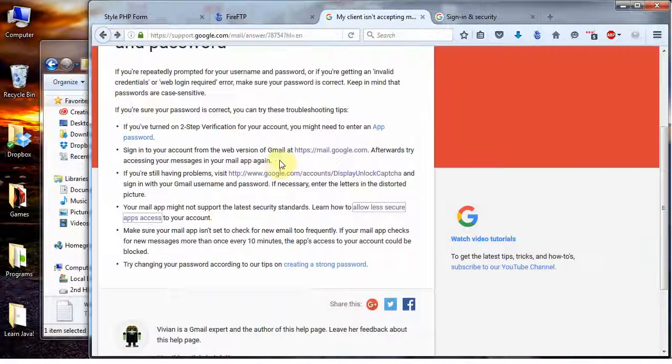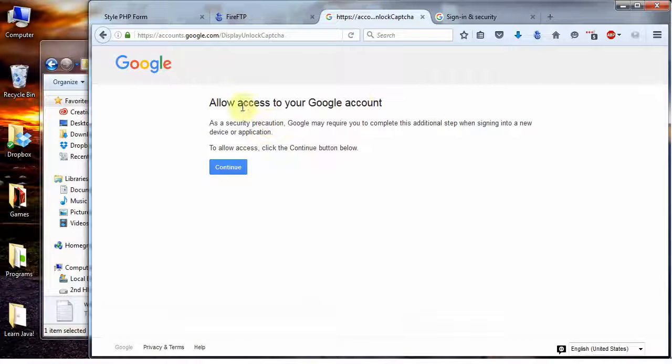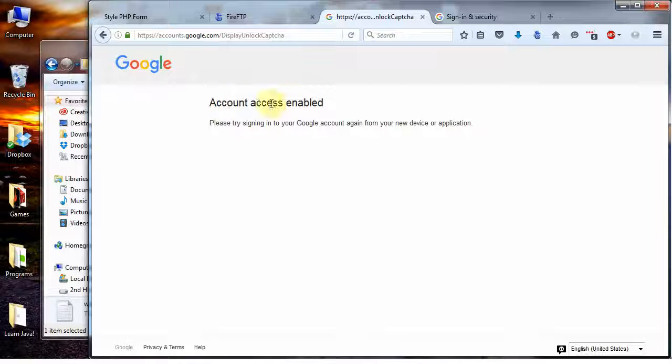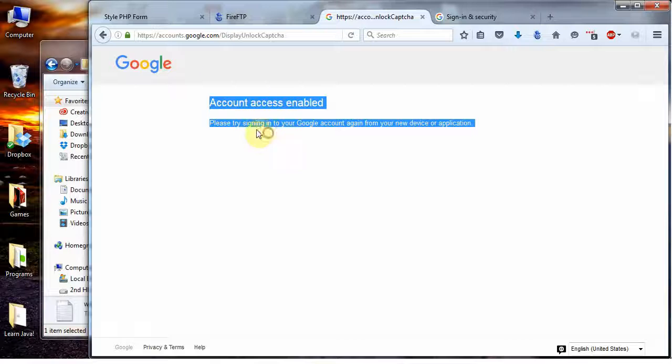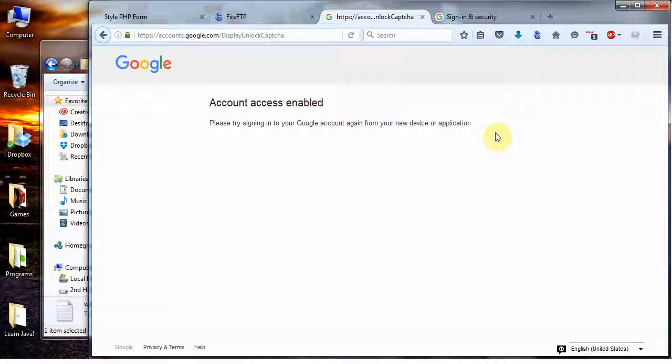The other thing you'll need to do is unlock the display unlock CAPTCHA. You click on that, and it's going to say allow access to your Google account. You hit continue, and then it'll say account access enabled. This CAPTCHA thing, from what I understand, makes it so it doesn't really use a CAPTCHA, so this type of code can go through and work. When I tested this the first time, it took a couple of minutes for all of this to go through their systems and take effect.